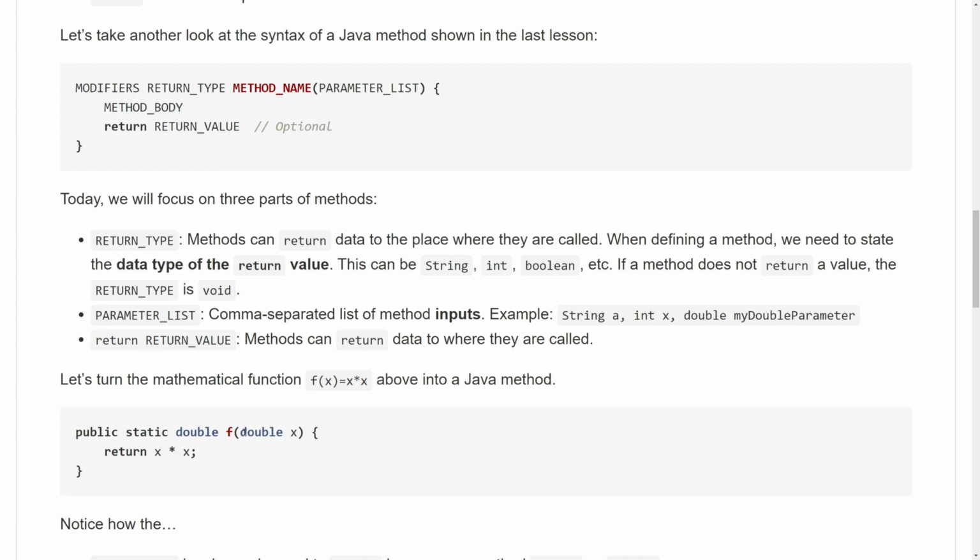So in this case, I have used double x as our parameter name. And in our method, we're returning the input times itself. So f is going to return the input squared.